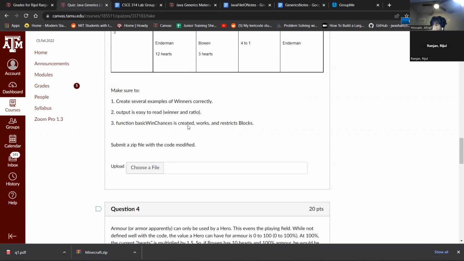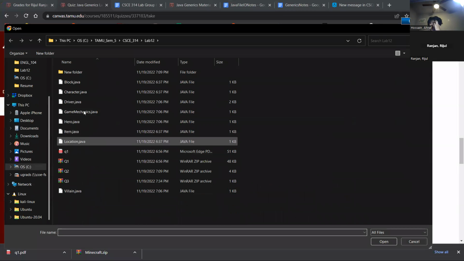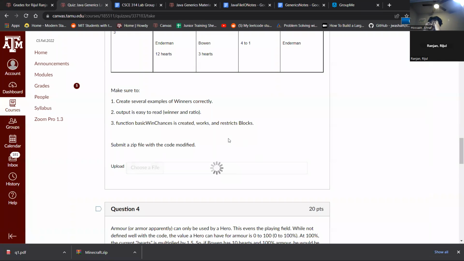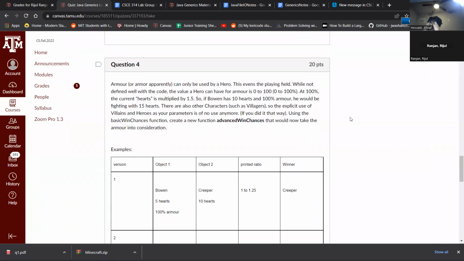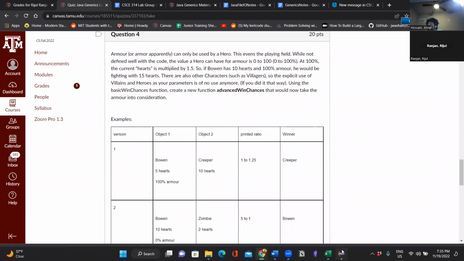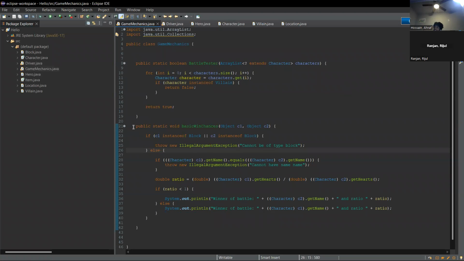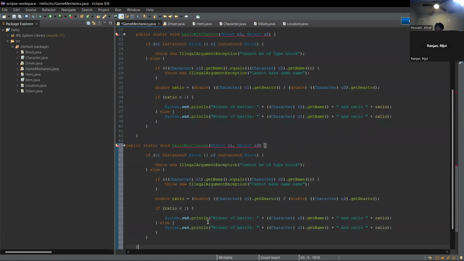Rational function based on armor. Armor apparently can be only used by a hero. Evens the playing field. Well, not defined well with the code. Okay. I think this one's really simple. Just the other one copied, except you just check if it's a hero class, and then if it has armor. If so, you just add the number of hearts to it.